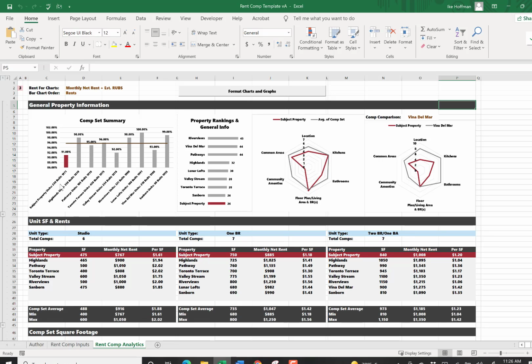It will show you each property, how many units, the year it was built, its occupancy, and then the average occupancy of the data set is also summarized as this line here. So you can see how the subject property compares to the comp set as a whole. Remember we had that ranking system? We did it on a 10-point scale. So all of that is summarized here.